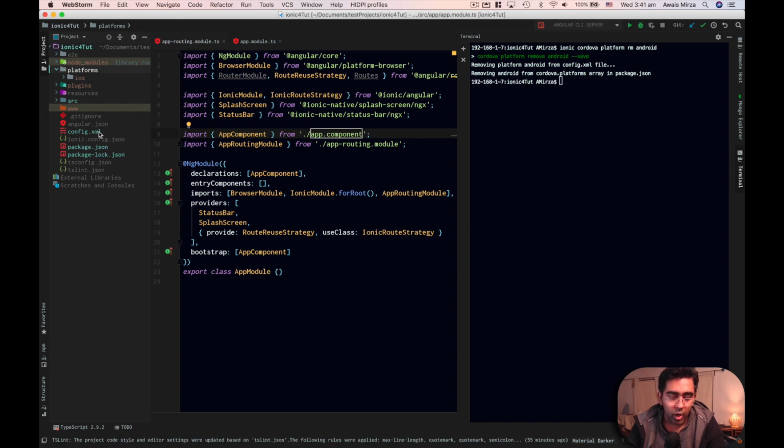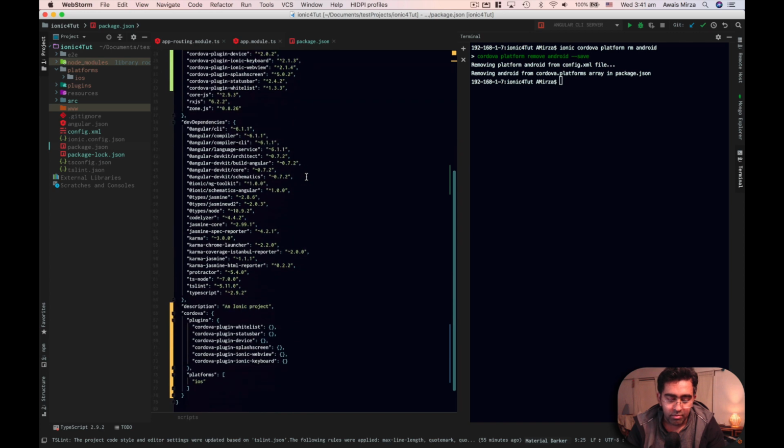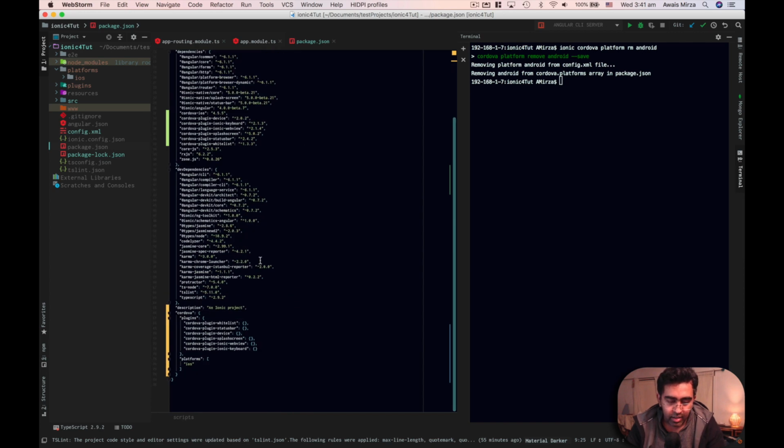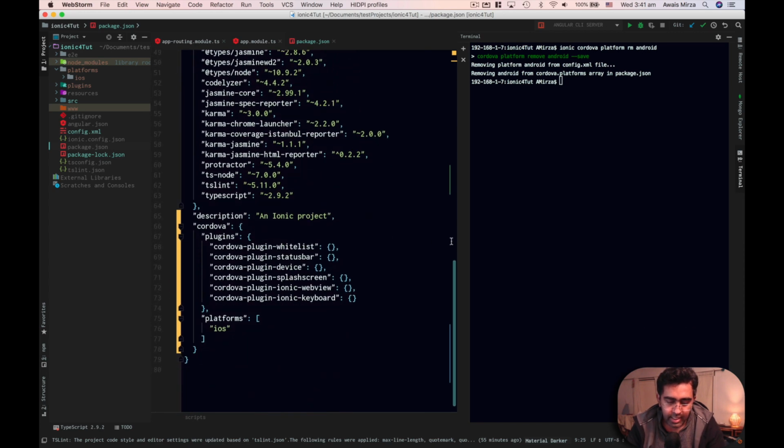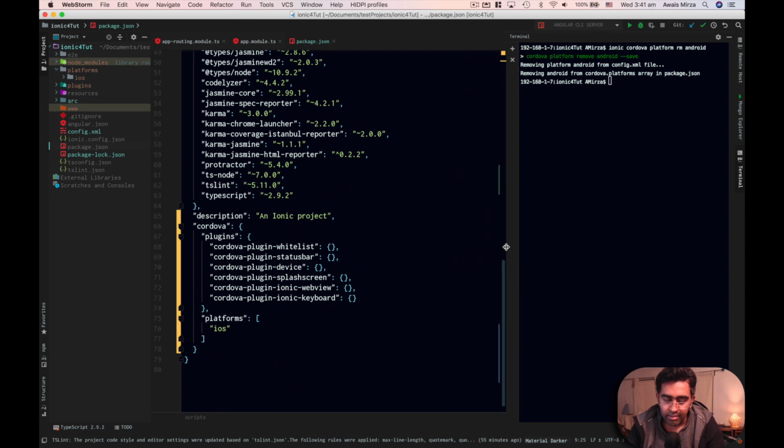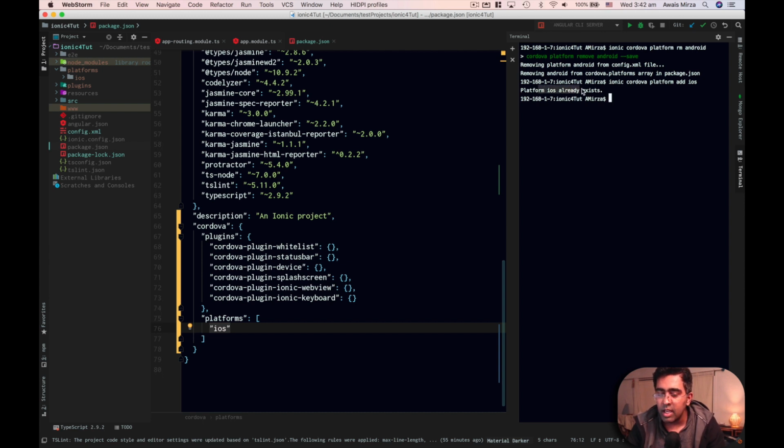So if I go and open the package.json file, here we can see that we have a platform listed, iOS, but we don't see Android. So let's go back to the terminal and we can add the iOS platform. Sorry, the platform is already there. It says platform iOS already exists, so we can add the Android platform. So I'm going to type ionic cordova platform add android.